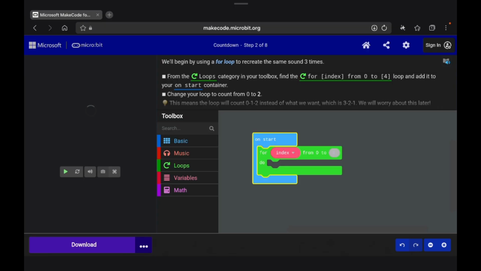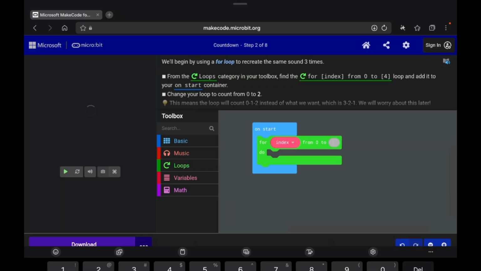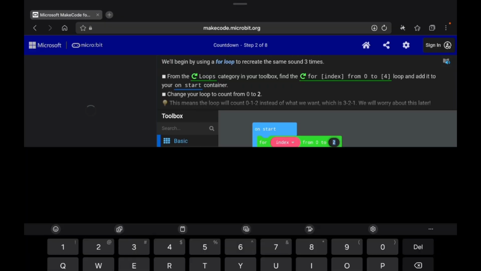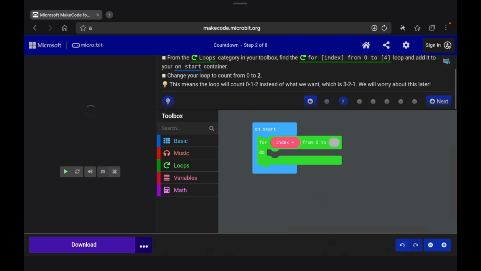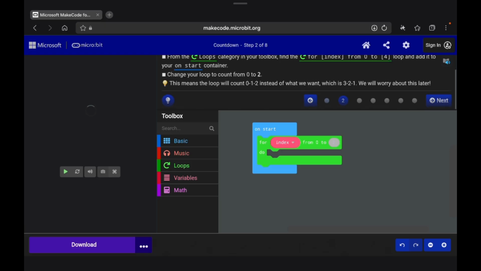Okay, change your loop to count from 0 to 2. Alright, let's change it to 2. Okay. This means the loop will count 0, 1, 2, instead of what we want, which is 3, 2, 1. We'll worry about this later. Okay, so that was it. Alright, now let's do the music.